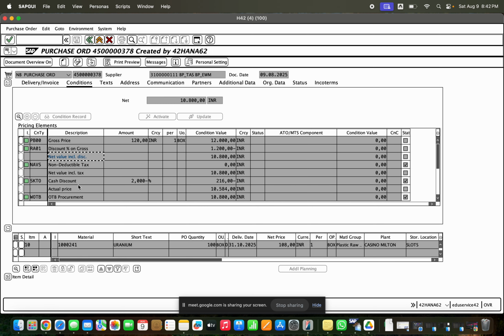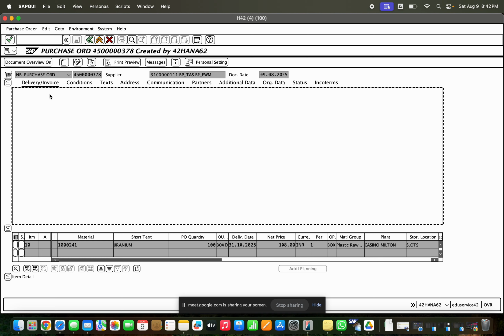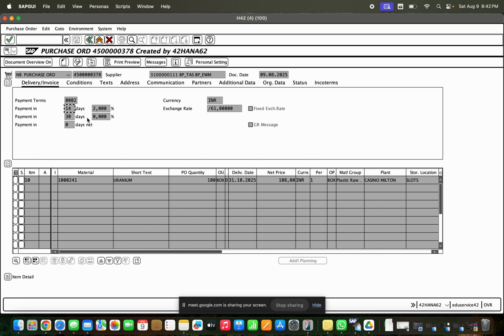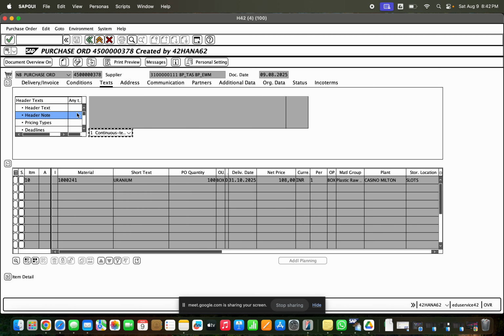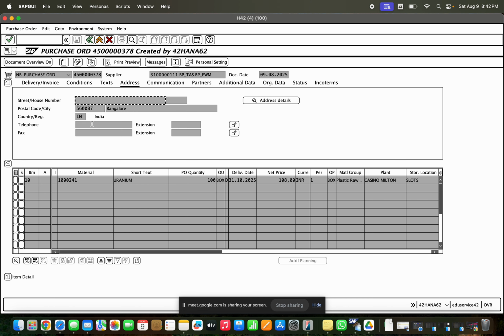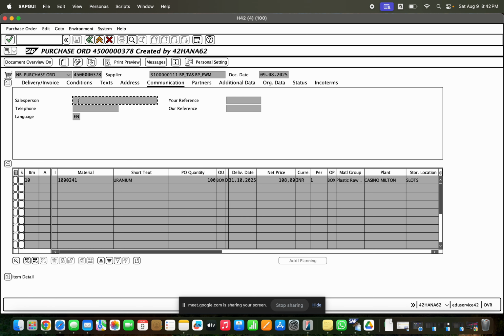Okay, and how did you get this cash discount? It is coming because of the payment terms here. So the maximum 2% discount, cash discount, you will get. That cash discount is updated here. Okay. So then text, if you maintain text you can do. And address, this is the supplier address. Okay. And you can also put the salesperson telephone number details that you want to be updated.